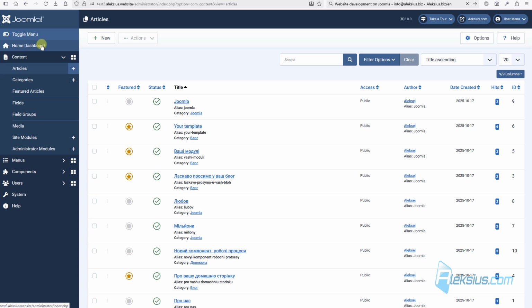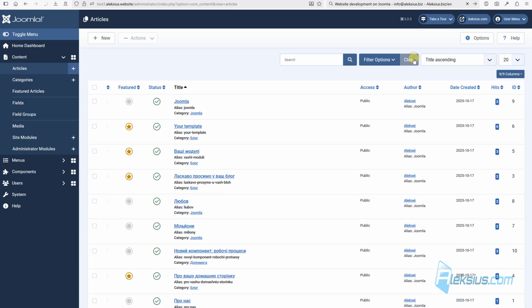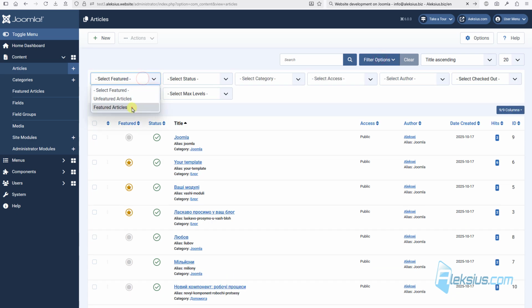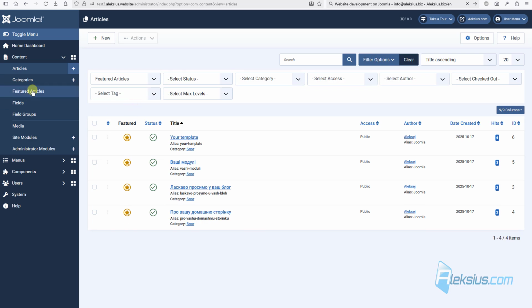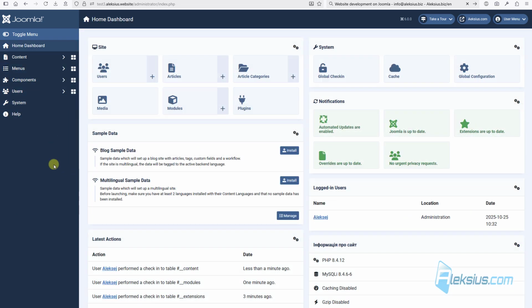Now, when you go to Content, Articles, Featured Articles, you are automatically taken to Content Articles like this, but with the featured articles filter on. Here it is. If you clear filters, you will go back to articles. And now, like this. This is the same now. Also, there was cleaning up of code and more than 200 other changes.